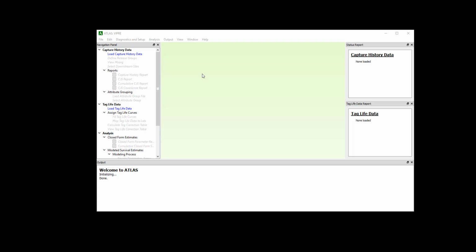At initial startup, the only actions available on the navigation panel are Load Capture History Data under Capture History Data and Load Tag Life Data under Tag Life Data. Capture history data are required to do any analysis, and tag life data are required if tag life failure is to be taken into account. Optionally, after the tag life data file is loaded, an attribute group file may be loaded that allows analysis of subsets of the capture history data.